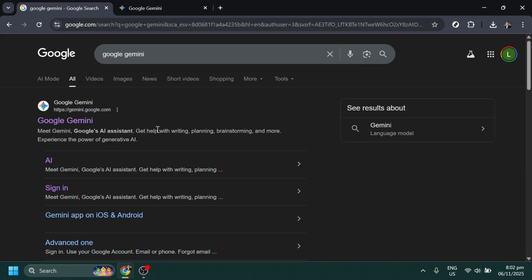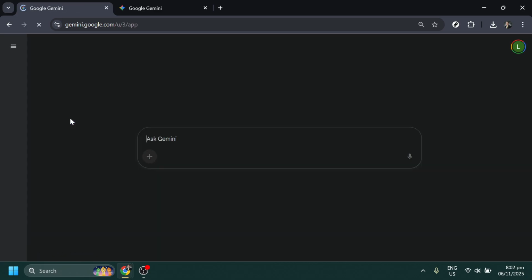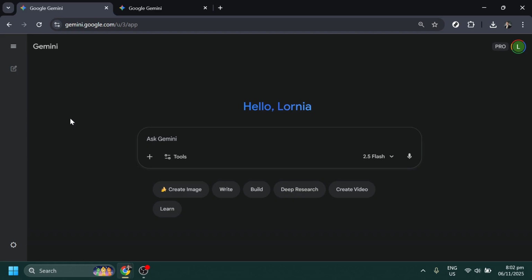next destination. After the search results load, look for the official link that reads Google Gemini and click on it. This will direct you to the Gemini interface. It might take a few seconds to load, so be patient. Once the page is ready, you'll be greeted by the main dashboard of Google Gemini, where the magic happens.